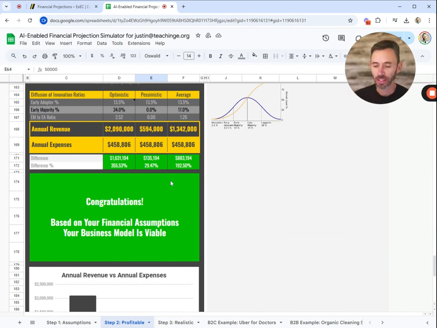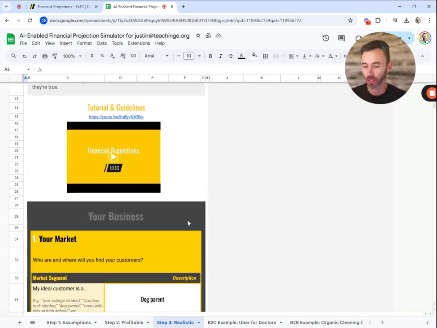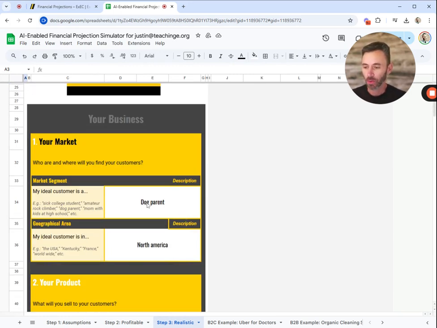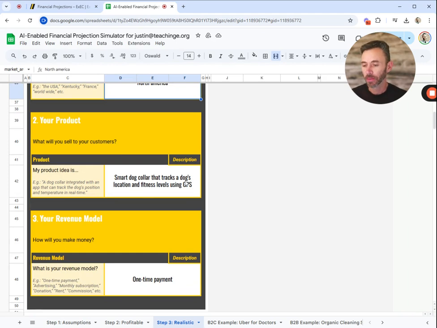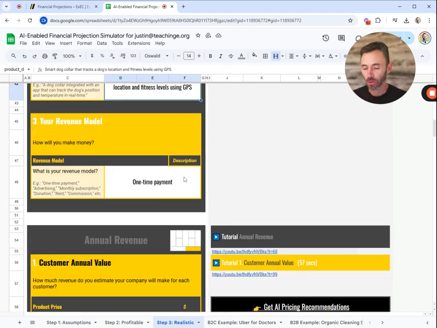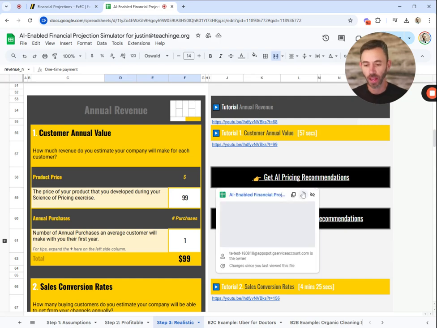But that's not enough. It's not just enough to be profitable. It's also important that these models be realistic. And that's where we've made the biggest changes to these financial modeling spreadsheets. So what we do now is we have students describe who their customer segments are, where they're targeting those customers, describe the product or service they're creating, their revenue model, and then we're enlisting the help of AI.